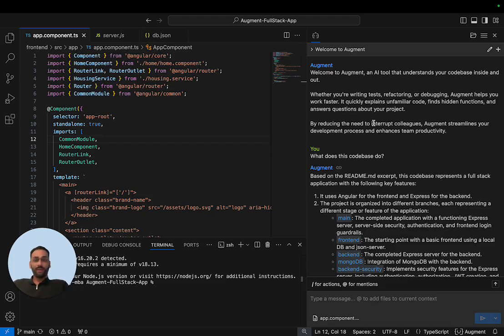Hello everyone. We're going to be walking through how to best utilize Augment's chat functionality and some common use cases and user flows. What I have set up for us here today is a full stack application using Angular and TypeScript as a front end and a Node Express server as the back end.